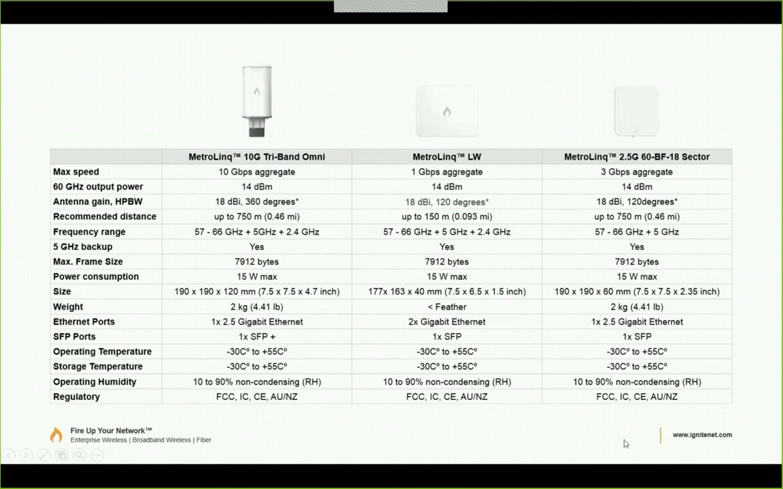We have the 2.5 gig beamforming sector, which can be used if you just want to do a 120 degree swath, a little bit smaller number of clients, but also still very powerful. And then of course the MetroLinq lightweight, which some people want to use as a client or as a point-to-multipoint sector, but can definitely serve a decent number of clients in the same way that you would use the beamforming sector or the Omni, but at a much better price point.